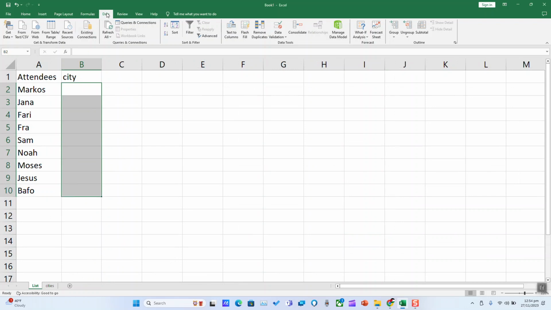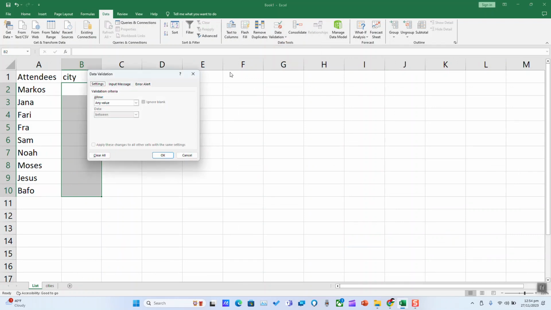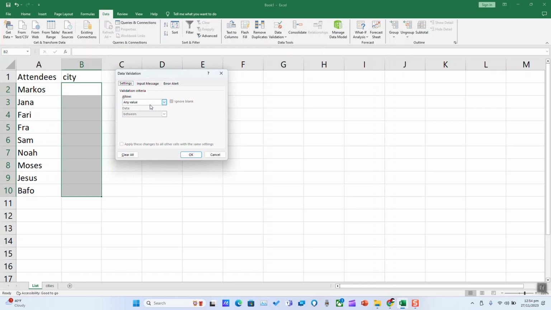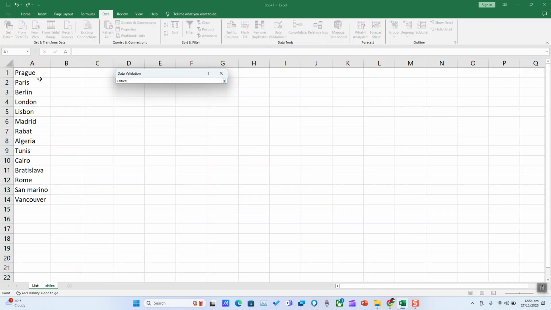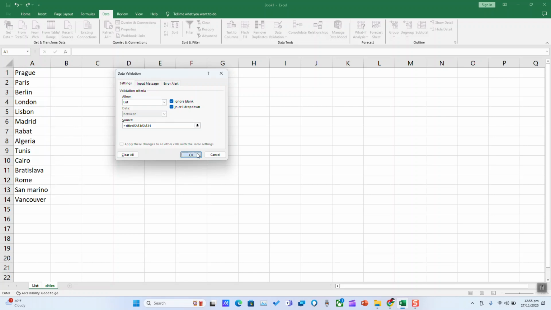Click on Data at the top, then Data Validation under Data Tools, Data Validation. Here in Settings, select under Allow, List. Under Source, click on the arrow next to it, select where your list is, and select all the items which you want to appear in your list. Hit Enter and click OK.